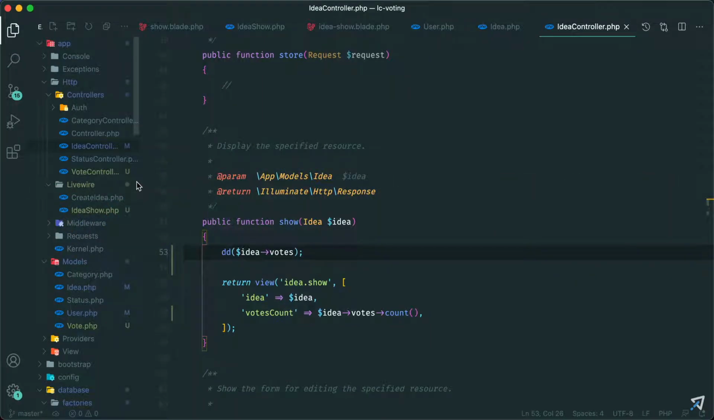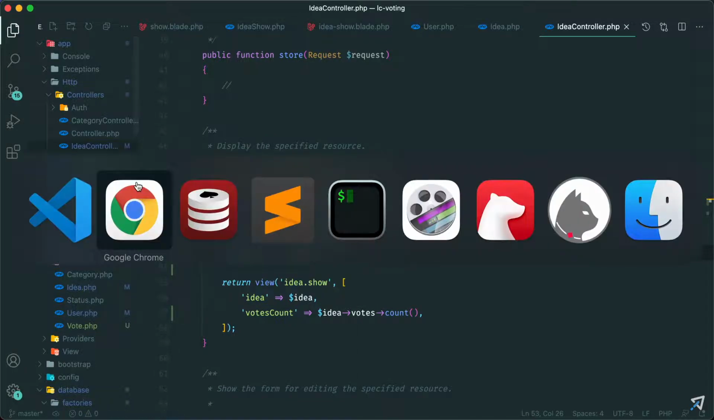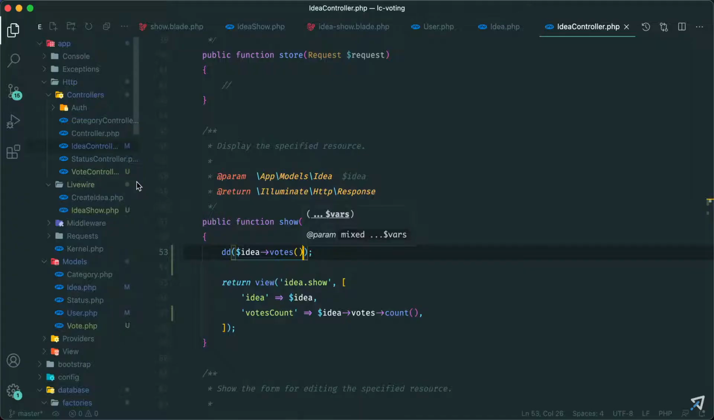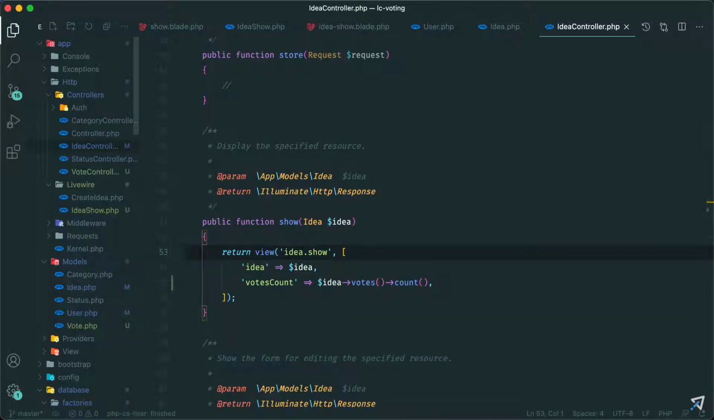So when we die and dump idea votes, this is not a collection of users, but a belongs to many relationship. So when we call count on this, this operation is being done on the database layer, which is much more performant. So yeah, make sure to use the correct method.